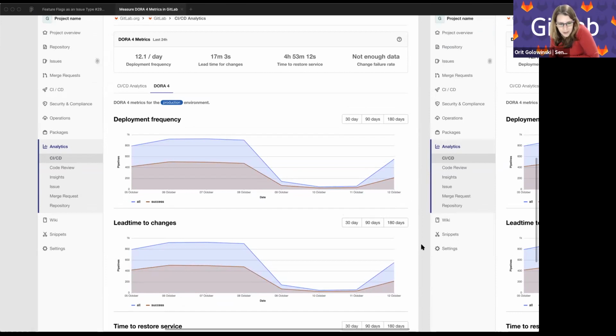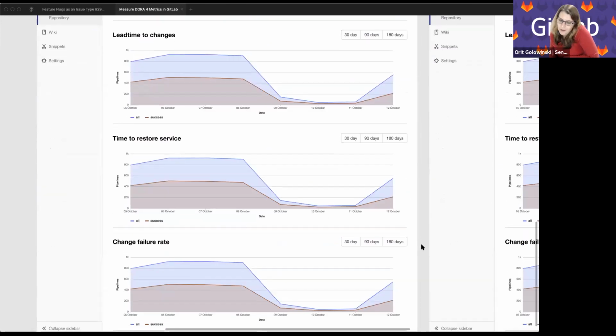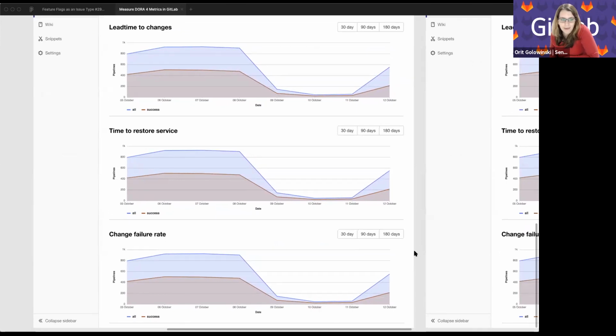Time to restore service also depends on whether you have deployments through GitLab. And change failure rate, we defined by how long it takes to close incidents. So if you're not using GitLab incidents at the moment, you really can't benefit from it. I'm sure we're going to need to add additional integrations as we proceed, but it's not part of the MVC at the moment.